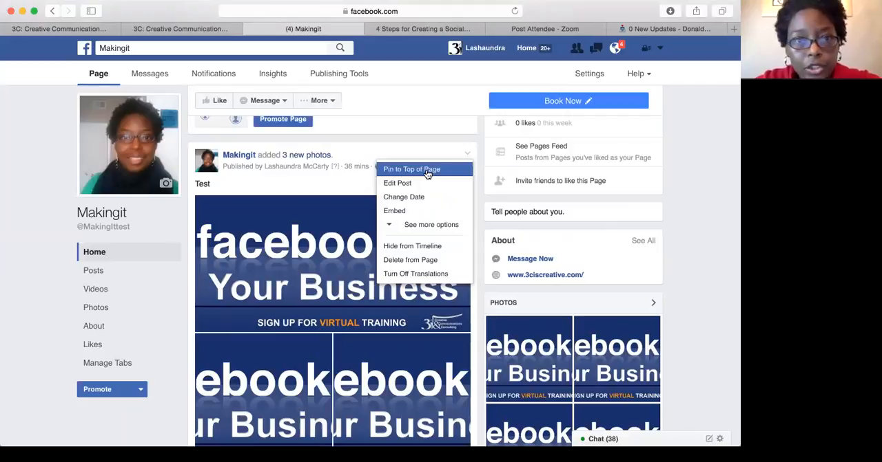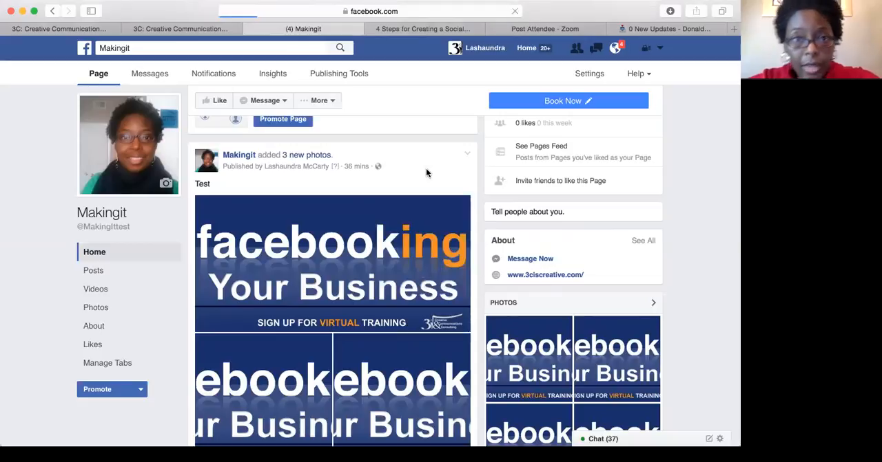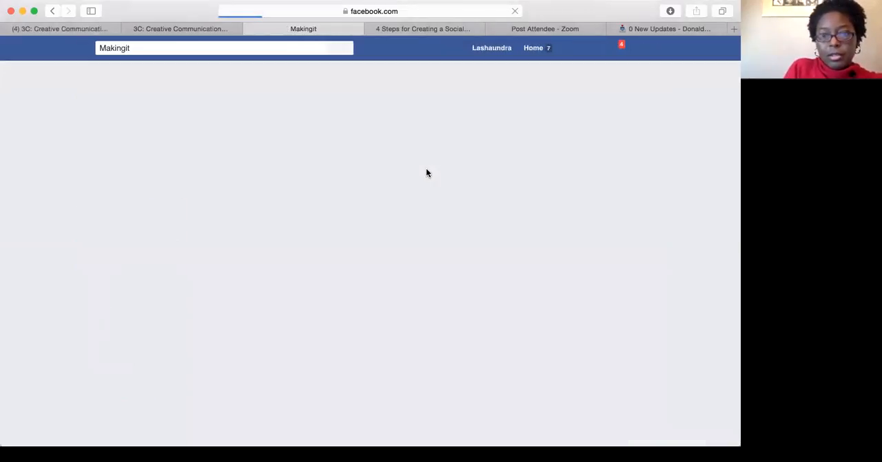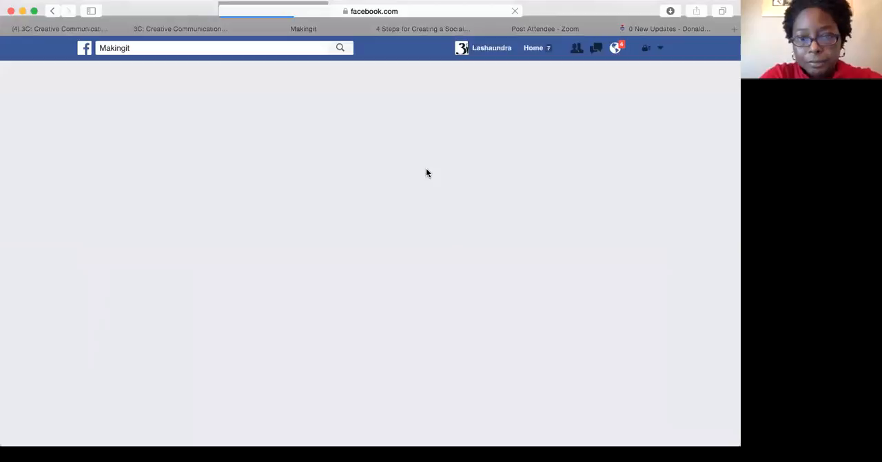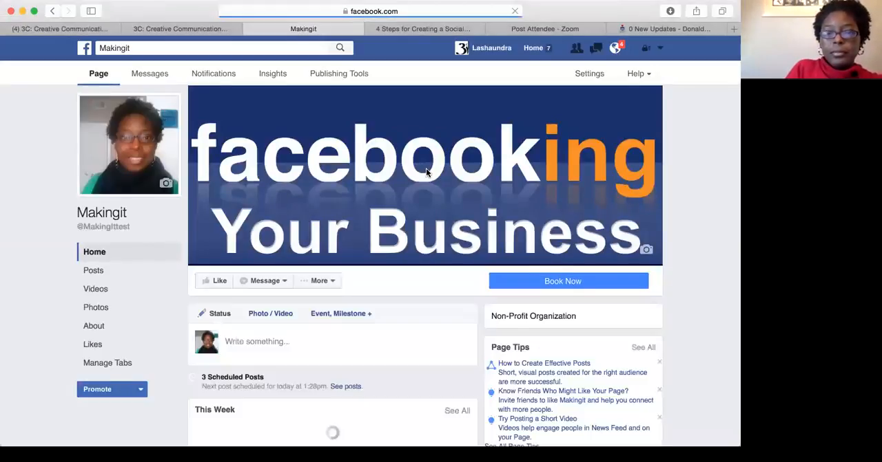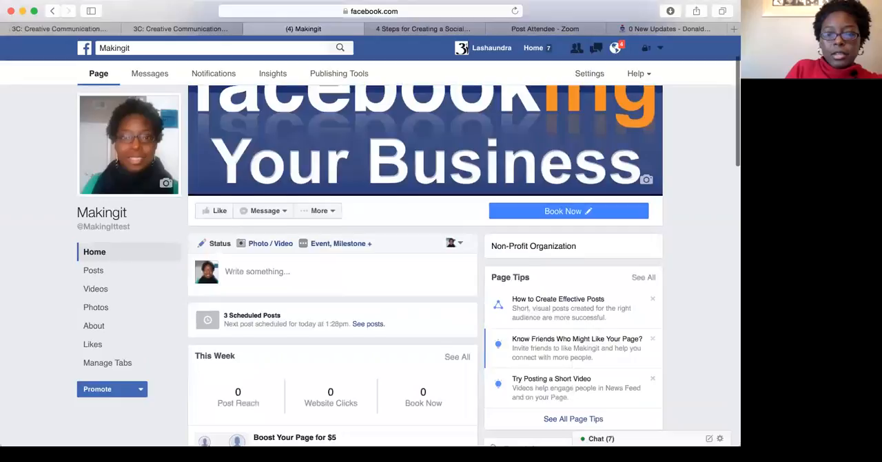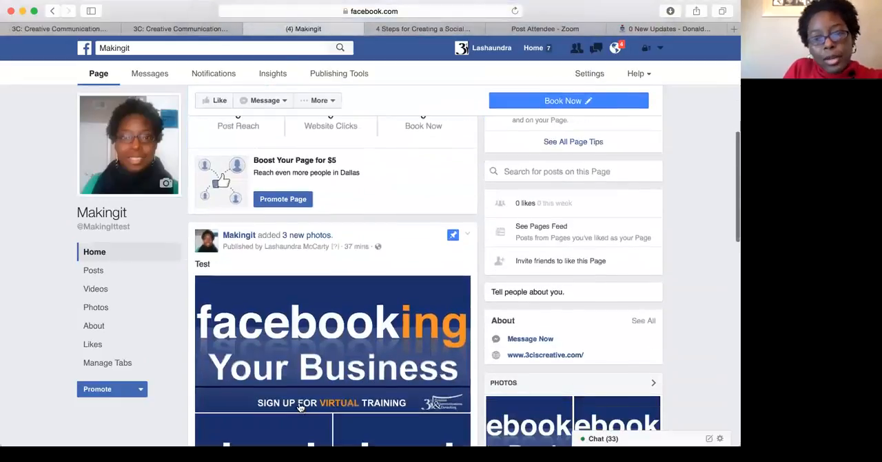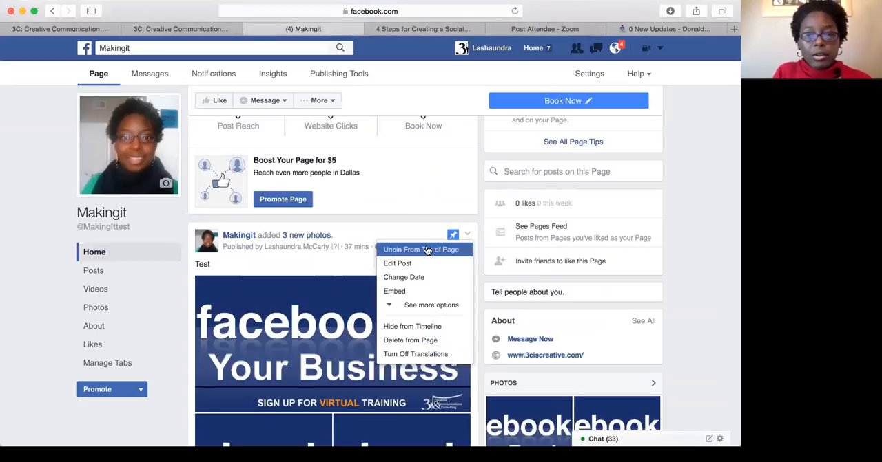So if you have something that's super important, you want everybody to see it, you don't want it to get lost down in your news feed, then you could post it and click pin to the top of the page. So when you click that, let's give it a second to update. And you scroll down, and now it's pinned to the top of the page. And you'll know because it will actually have that little pin. And when you want to get rid of that pin post, you would just click the drop down arrow and unpin it from the top of the page.